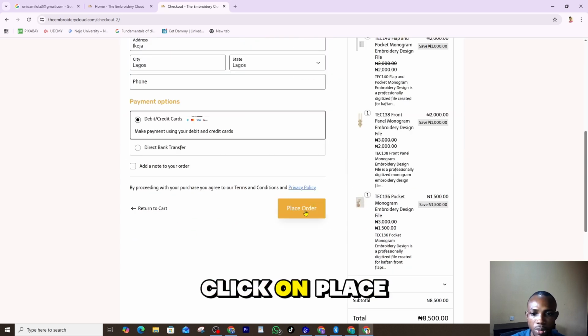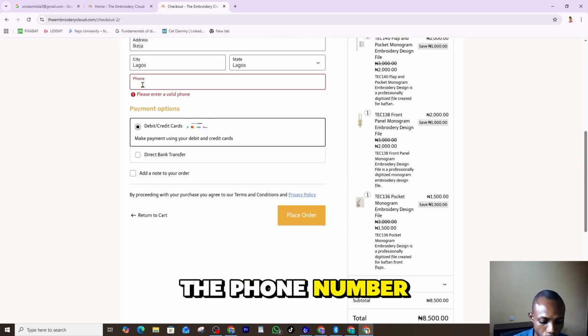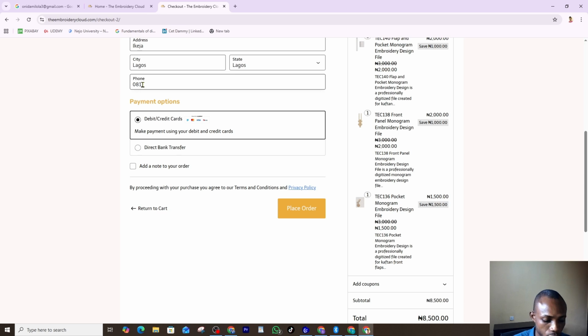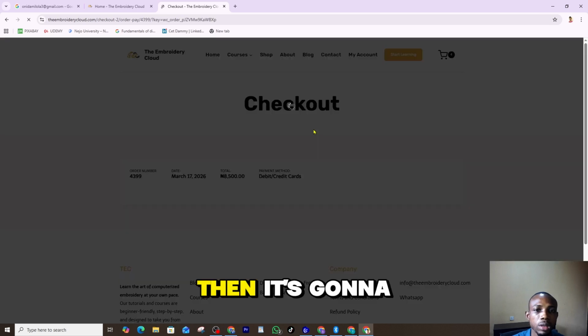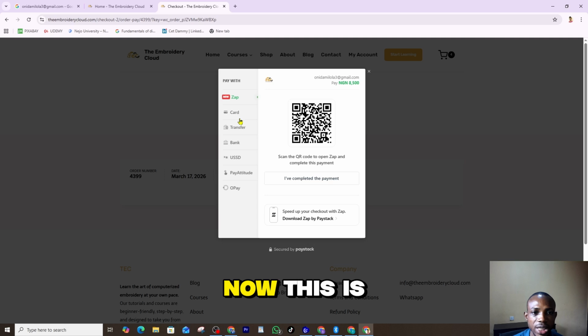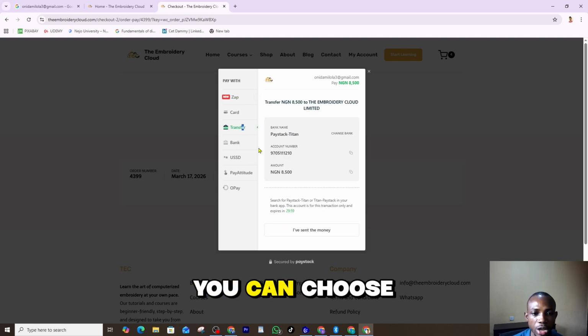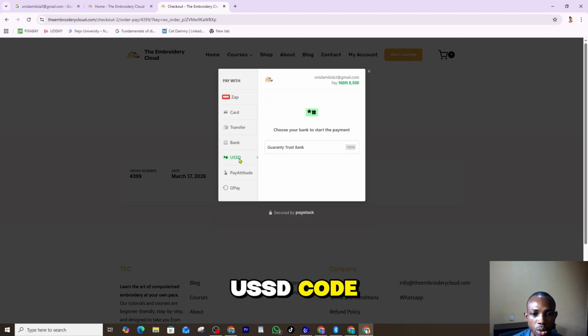Then I'm going to click on place order. Let me enter the phone number. Then I'm going to click on place order. Then it's going to take me to the payment page. Now this is the payment page. You can see that you can choose to do transfer. You can choose to use your USSD code. You can choose to use any other payment option.